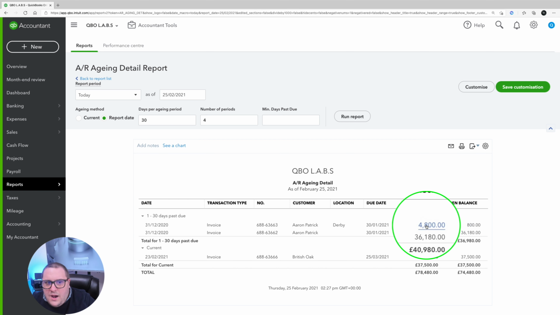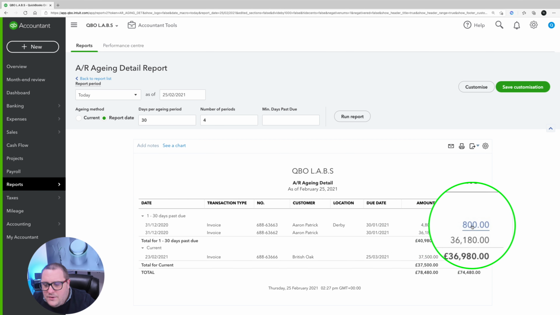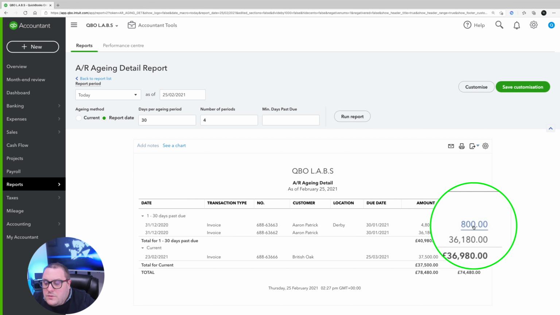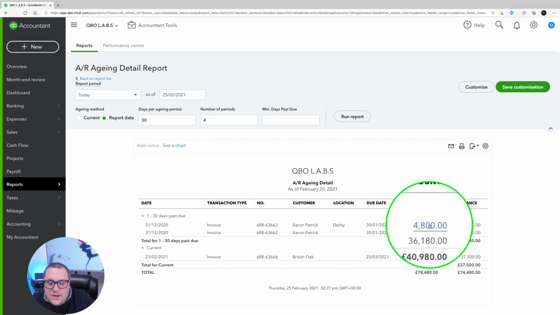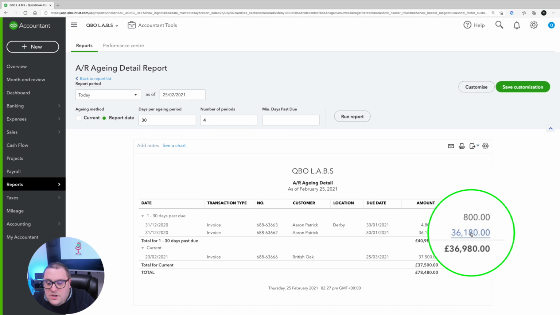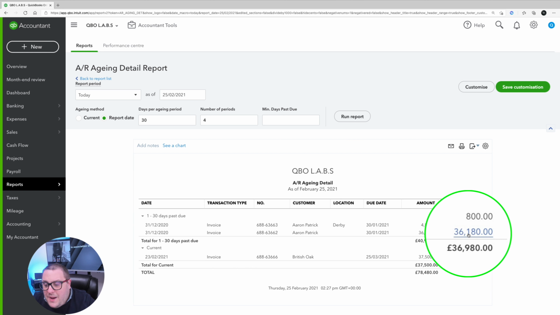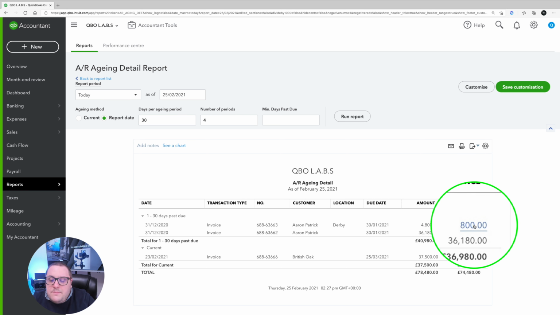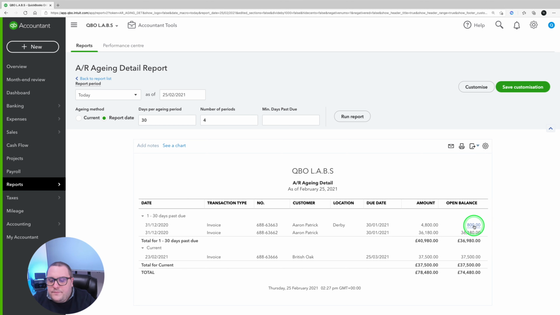Because if you look at it again, the amount of VAT that I've still got to pay over is all going to be dependent on how much money I still have left over. So it's going to be a proportion of the £800 versus the £4,800. These two, it's not as critical because I've not paid any of these off, so these two are going to be fully outstanding, but I still need to figure out how much that's going to be. The complicated bit, though, was when you had a part payment.